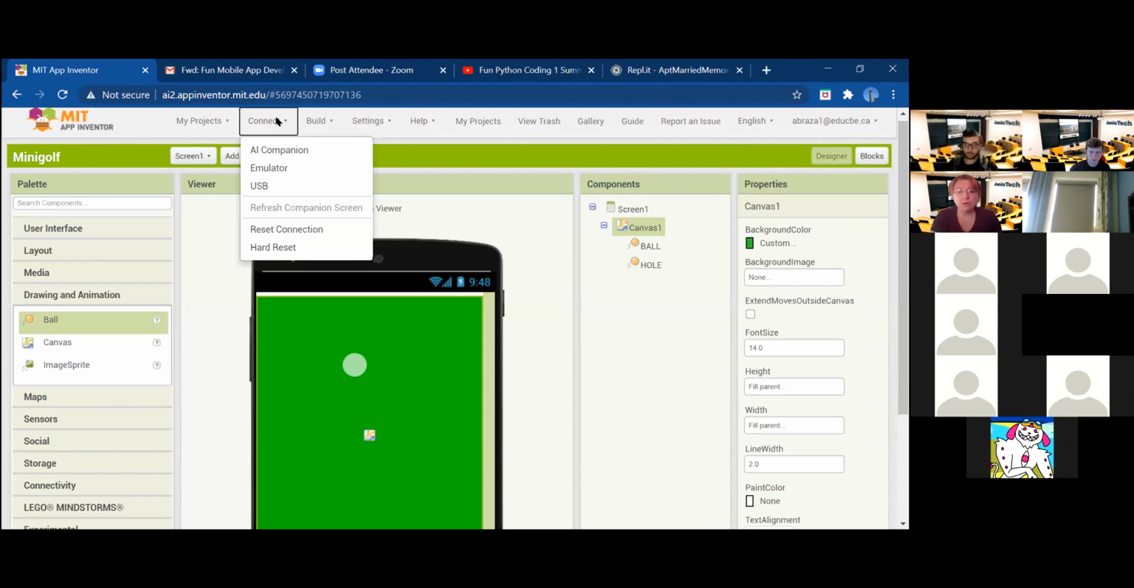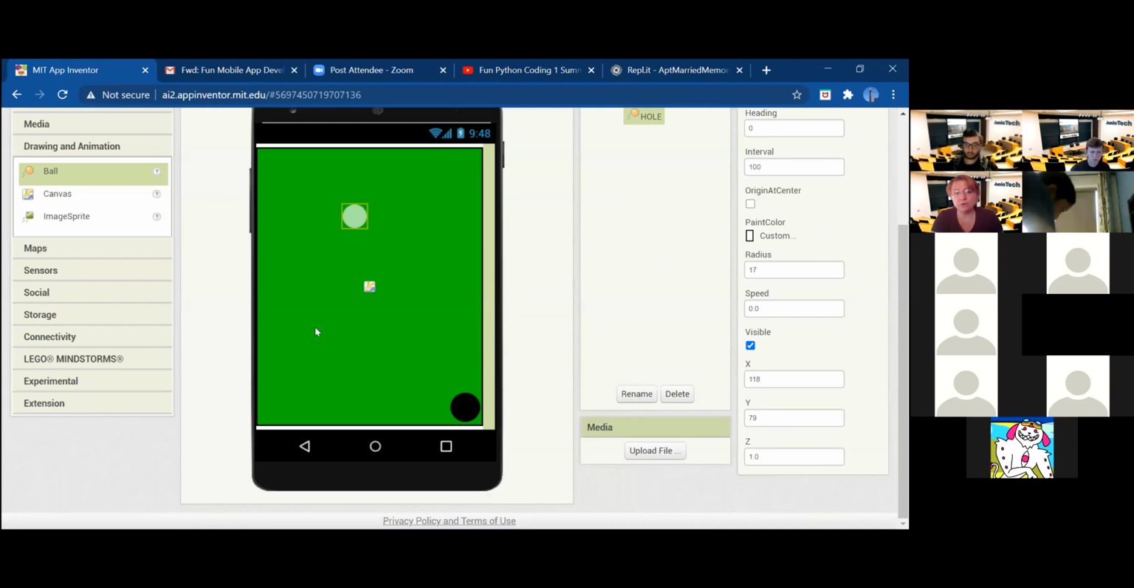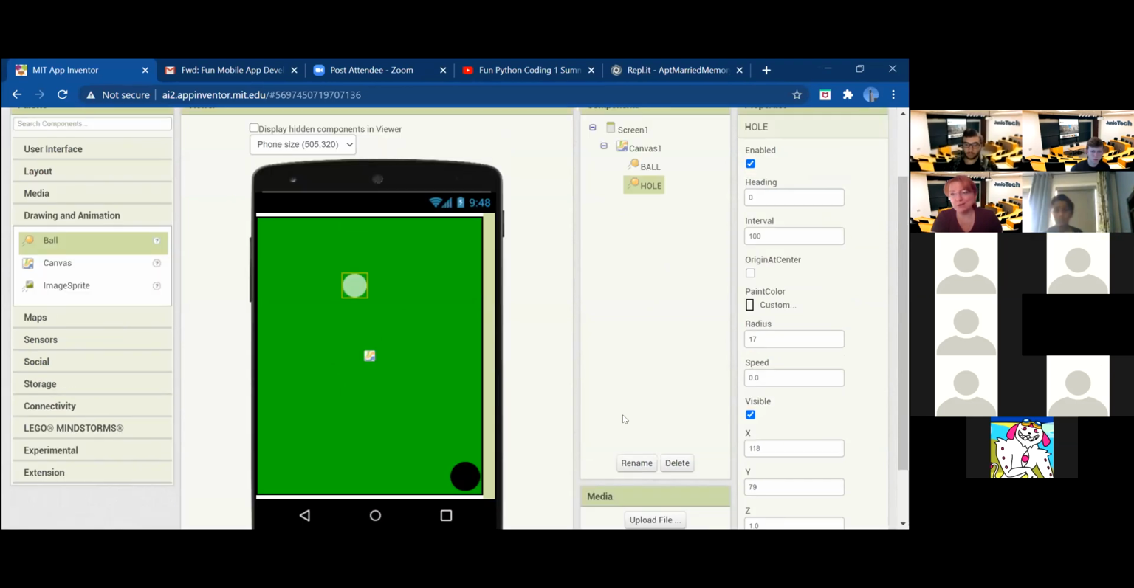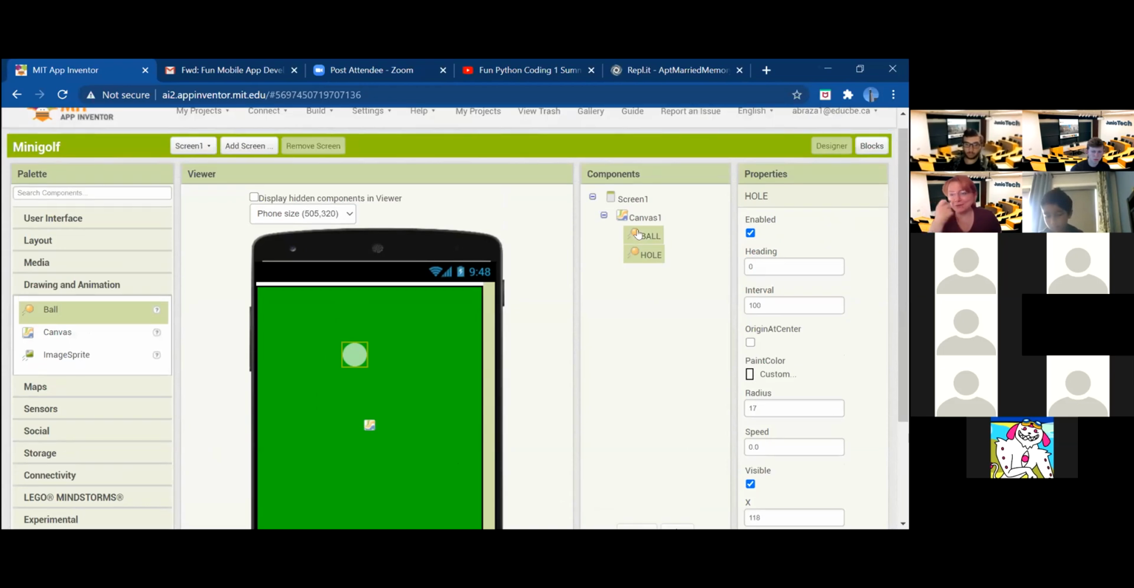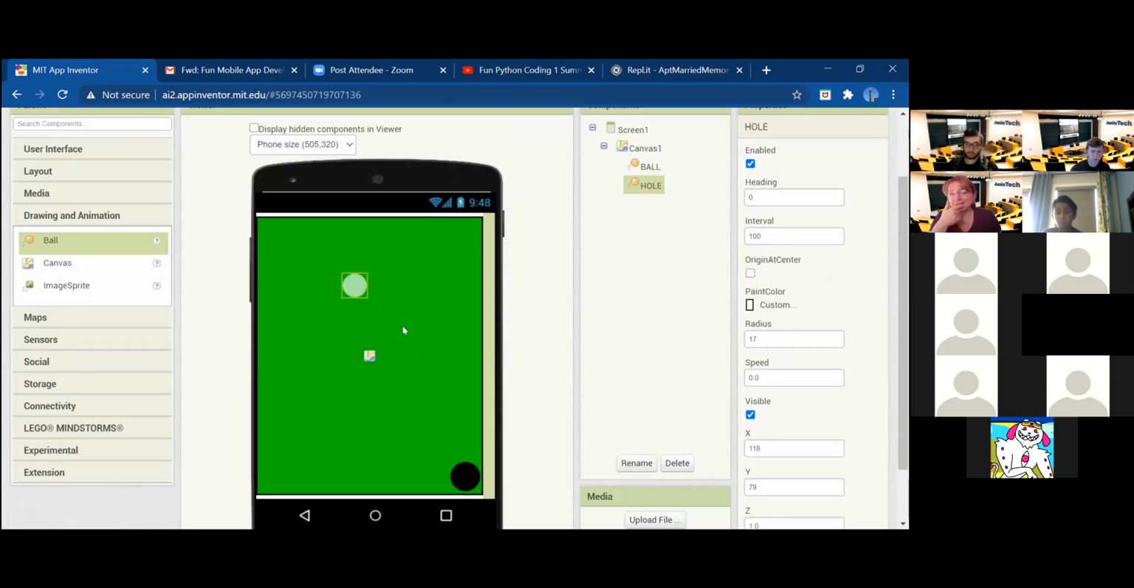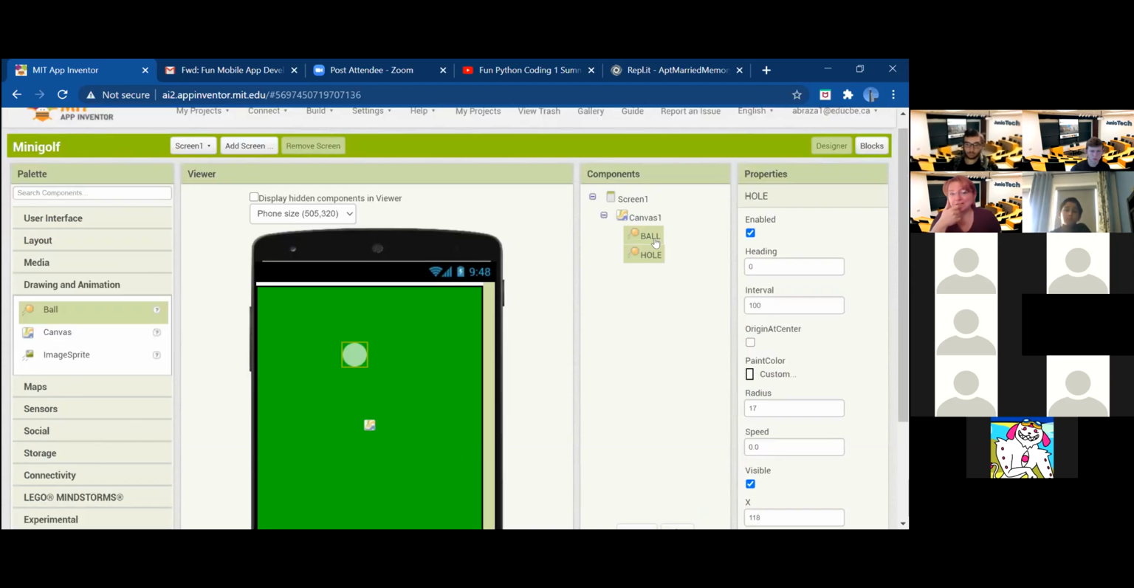Can you click on ball here? I want to see which one's the ball, which one's your hole. What color is the ball? Yeah, that's what I thought. So white is the hole actually, and we've been trying to flank the hole instead of the ball, right? So do you want to switch their colors and size? That's what I suspected.